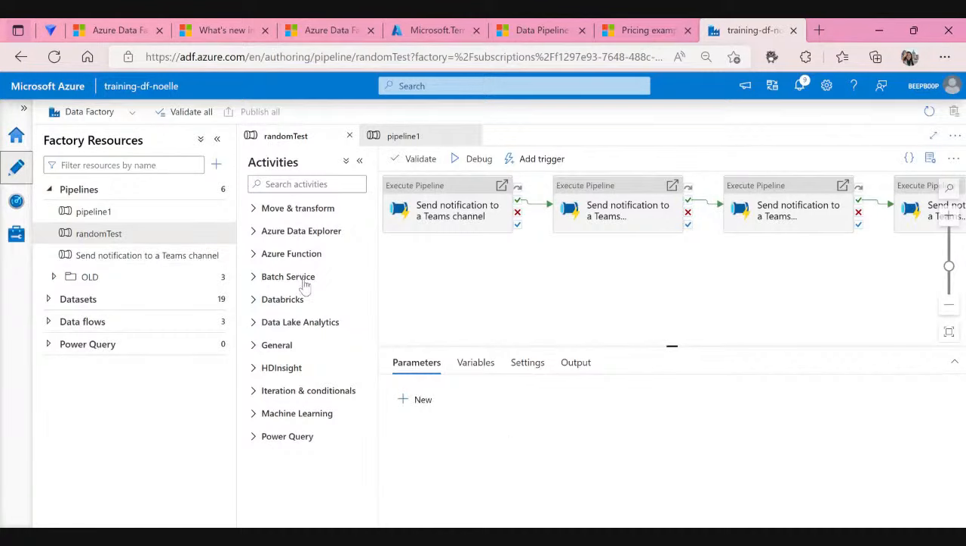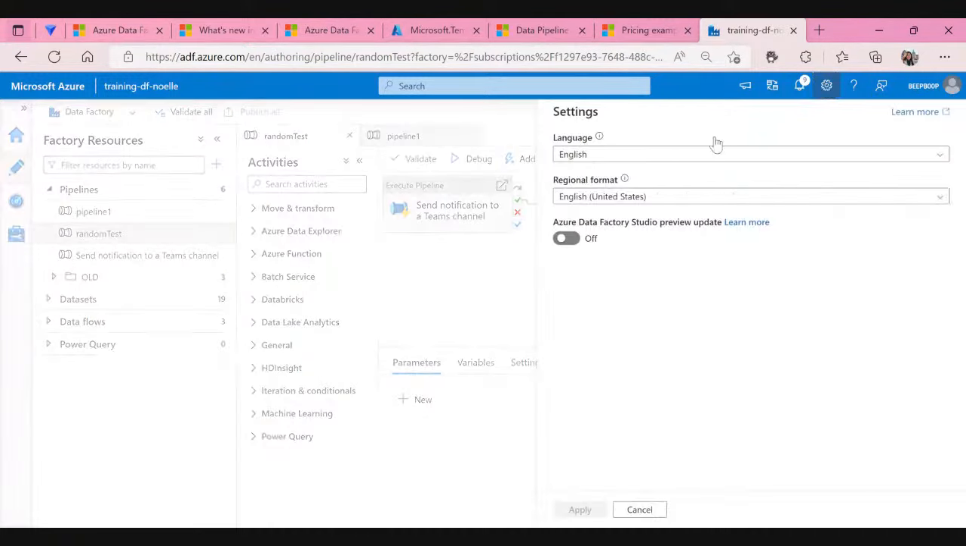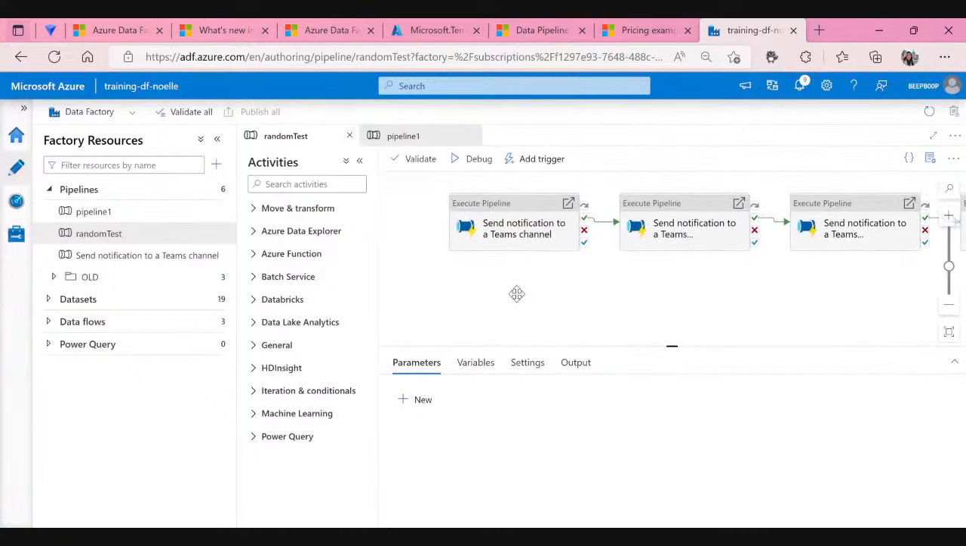Awesome. Then what I did want to show you is what we've moved from our preview experience into our default pipeline experience. As you can see here in our settings, my studio update preview experience is off. So what you're seeing is the default setting.